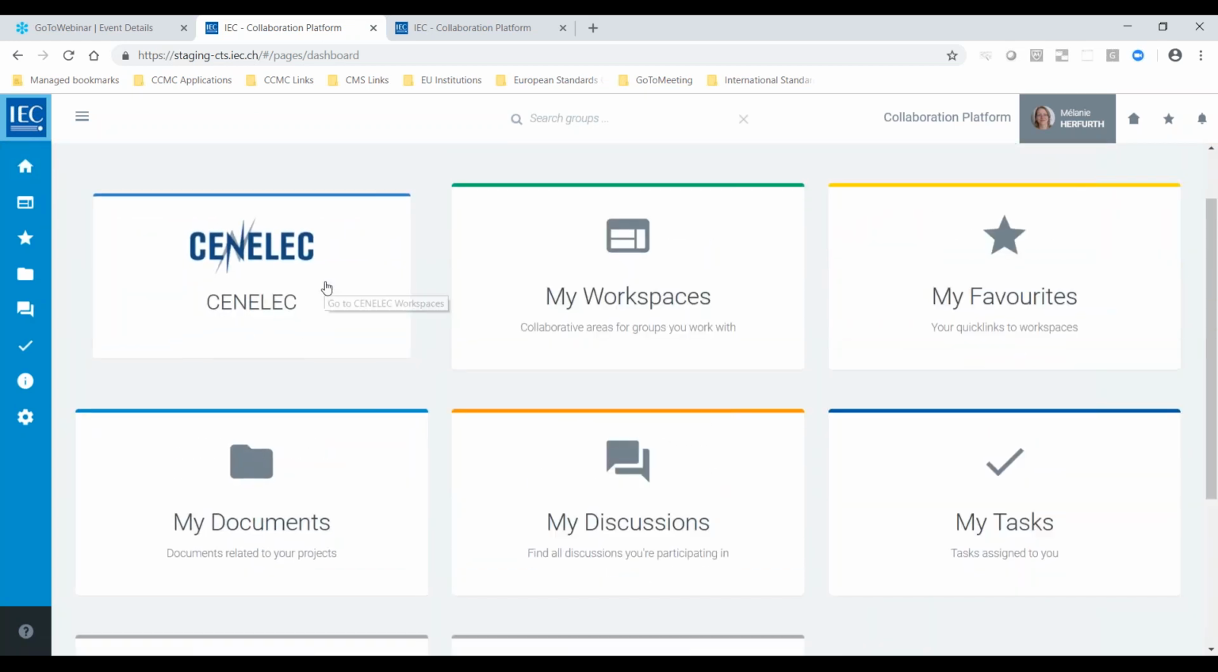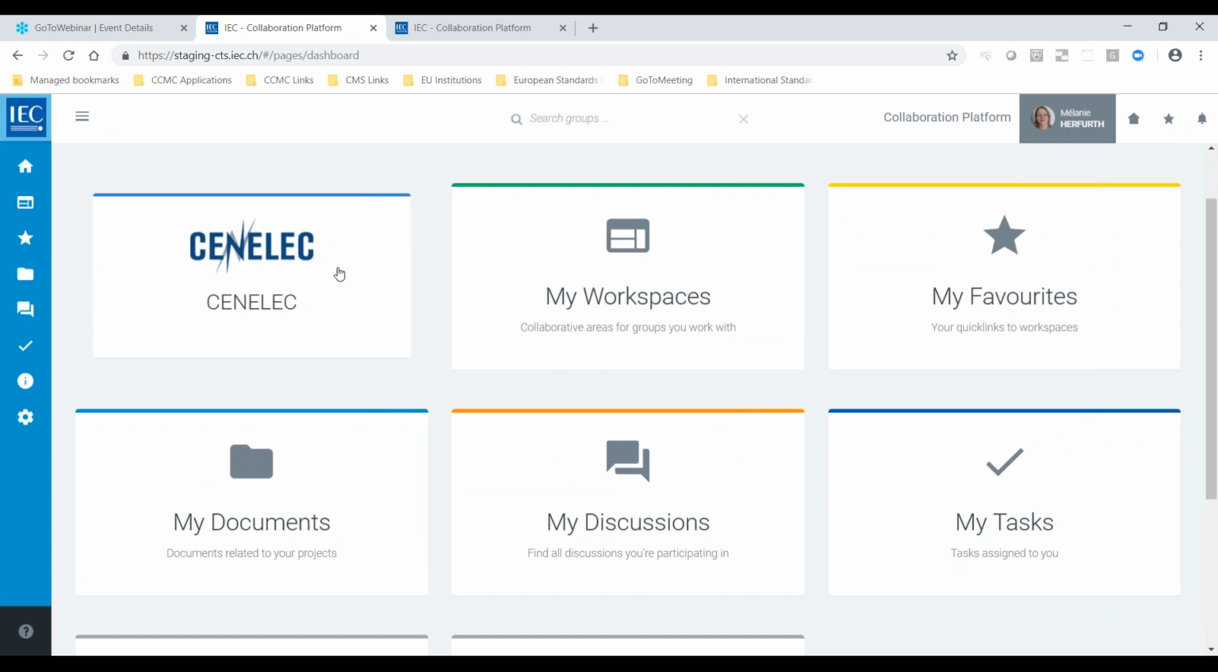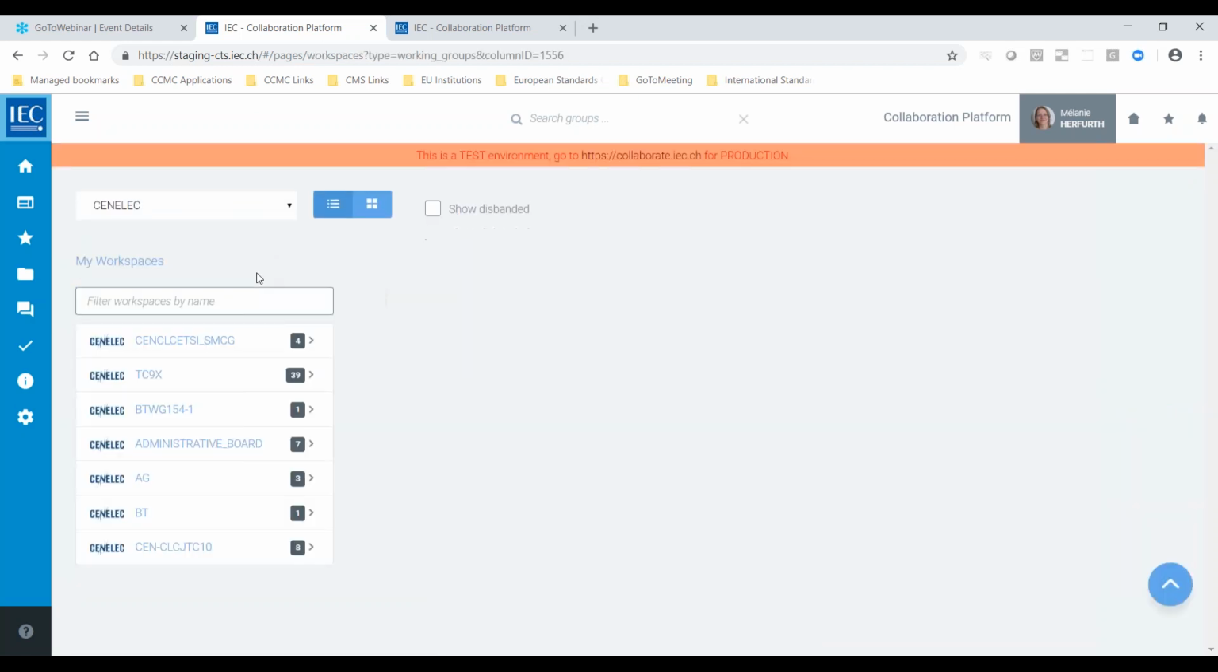So next, we've got these 2 cards left. You can see, in my case, I only have the CENELEC one, so the CENELEC workspace. But if you also have the IEC workspace and your national workspace, that's just a quick way to go directly. If you know that you're going to a CENELEC group, then you just click on the CENELEC card and you will be directly in the CENELEC workspace.